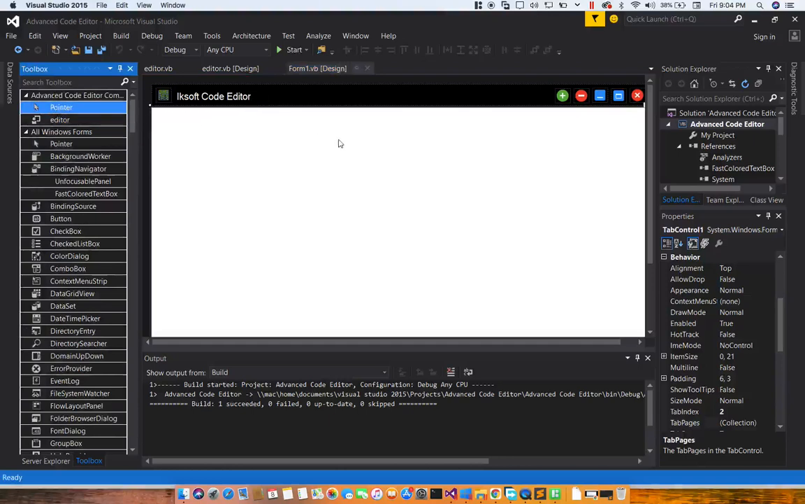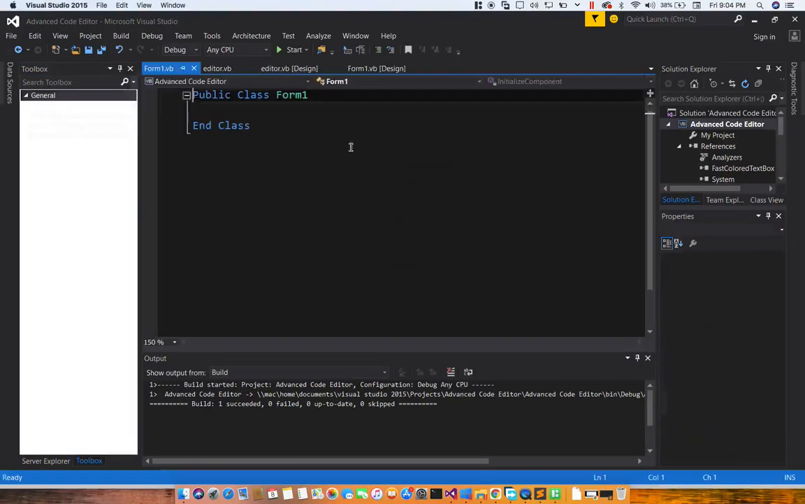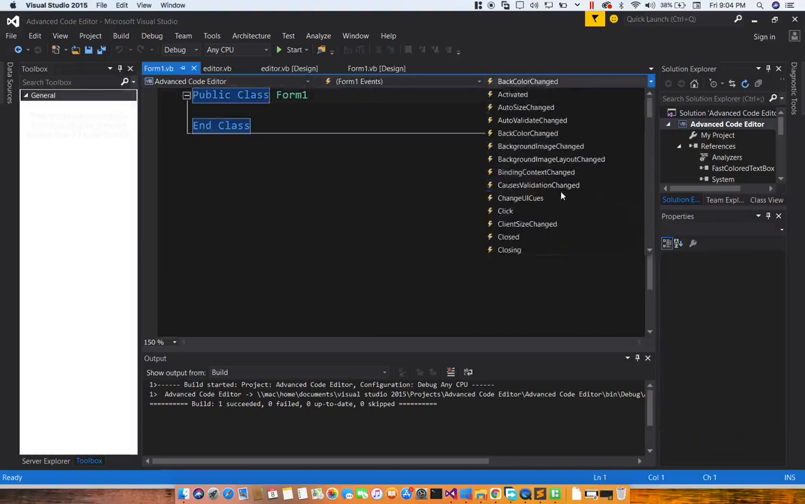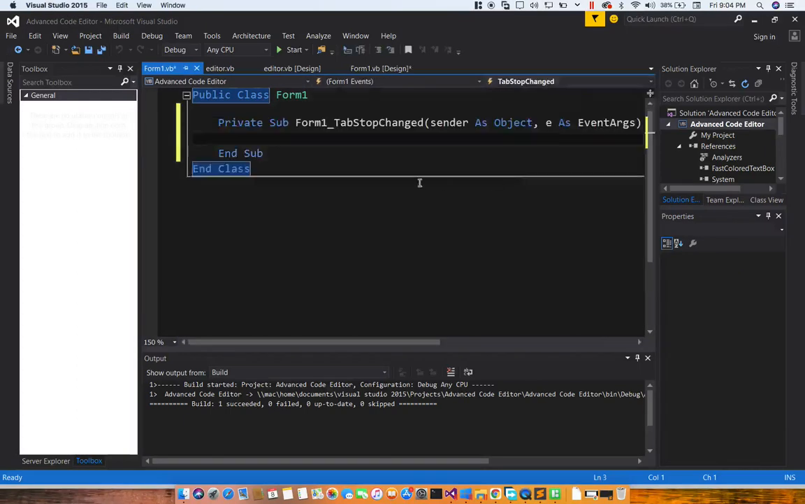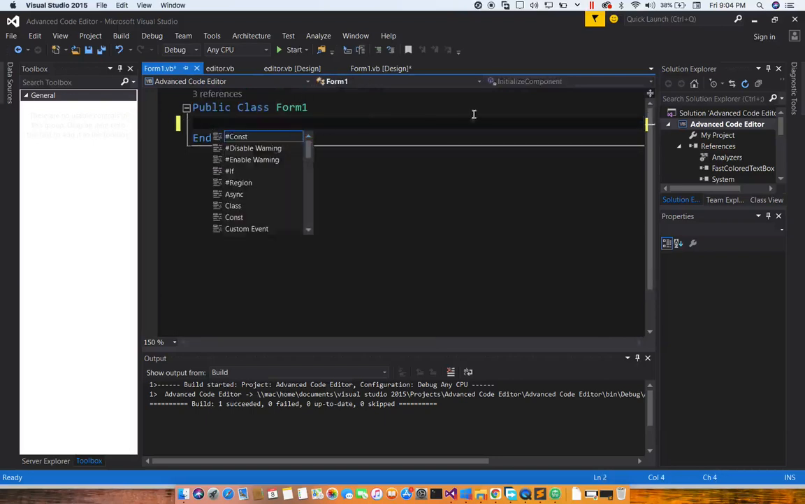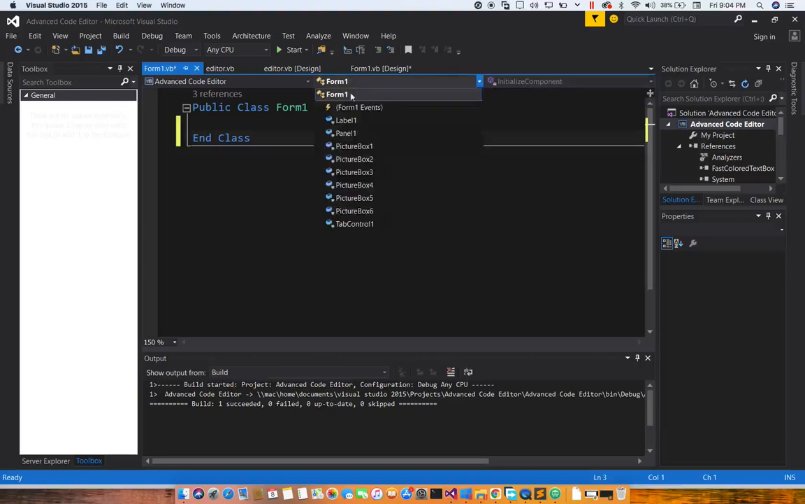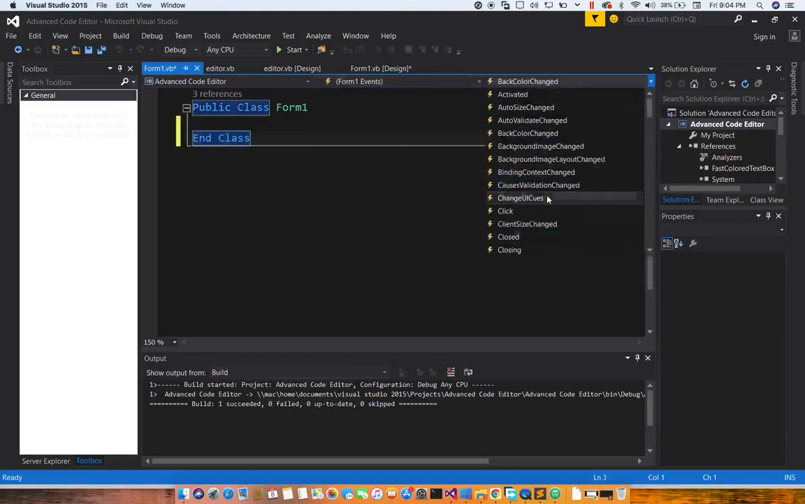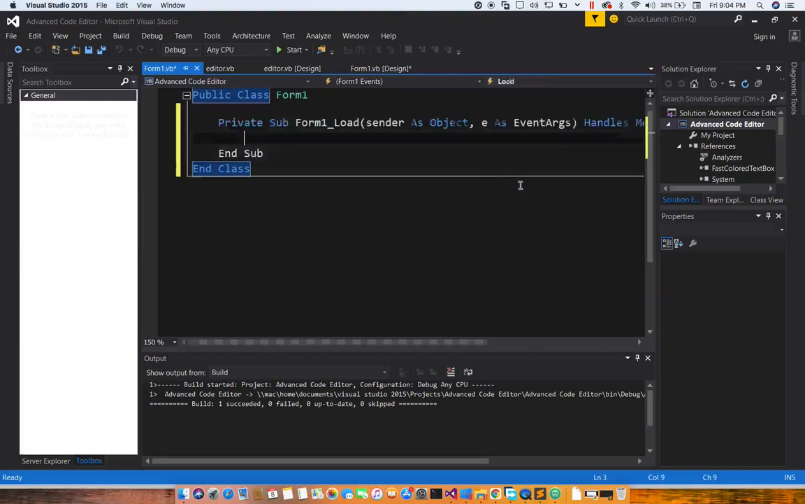So now let's see something. Right click anywhere, go to view code, and make sure form 1 event is selected. Then let's go to the load event, right? This is telling us that when the form starts, it should do something for us, right? So I want the load event. Where is the load event anyway? Okay, so I have the load event here.